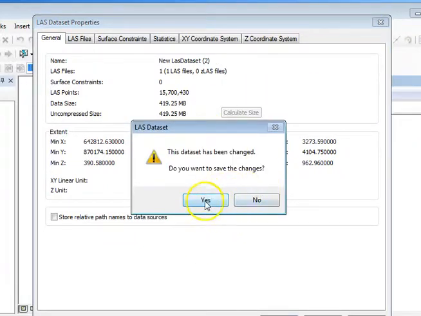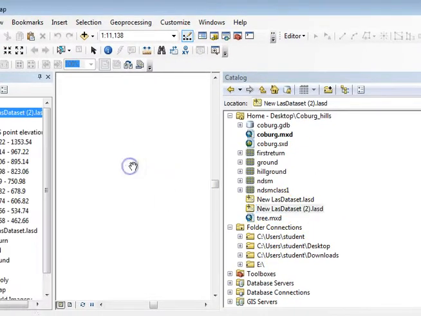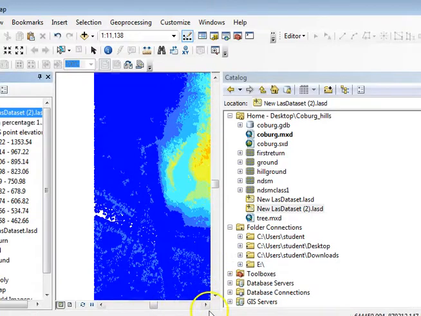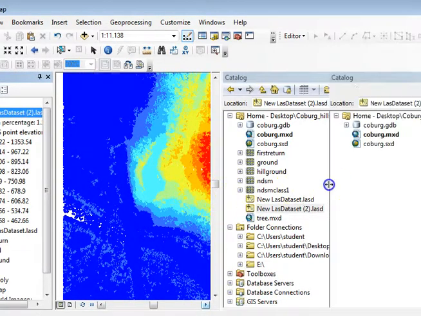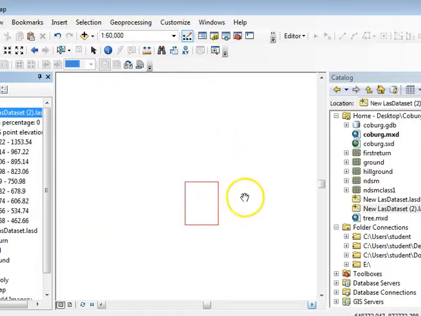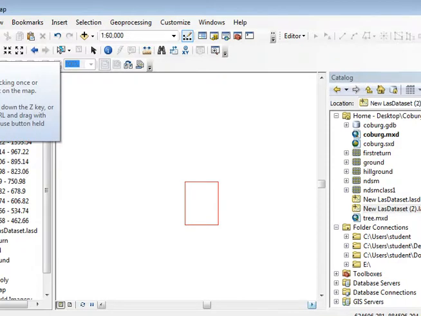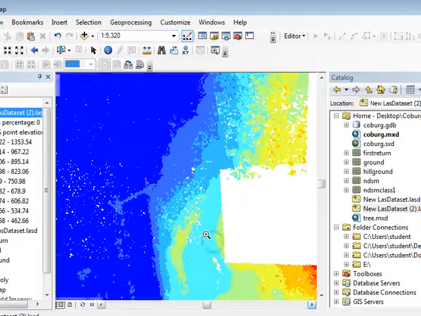So yes, I want to save those changes, and then I can just add my LAS dataset here, and there's my LAS data of the Coburg Hills. If I'm really zoomed out, this may come in as what they call a wireframe. So it just shows a red line with no data in it. You need to zoom in here to be able to see those points.